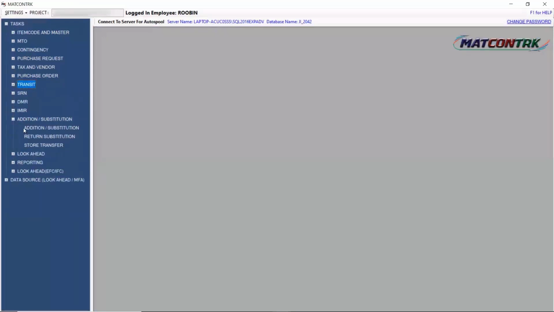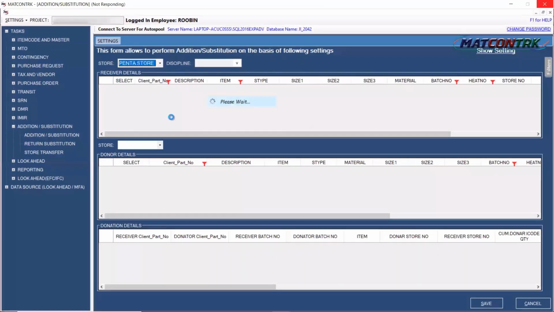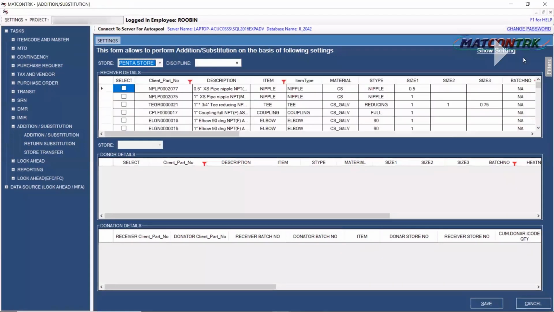Now next is the addition and the substitution. It has three nodes: addition, substitution. Some of the substitution can be done on a returnable basis, so returning the substitution, and the store transfer from one store to another store of the same project or another project of the same company. So right now let's focus on the addition and substitution. So three grids are available. We can see at top, I'm selecting the store. At top, receiver details are available. In the middle of the screen, donor details are available. And in the bottom grid, the summary details are available.